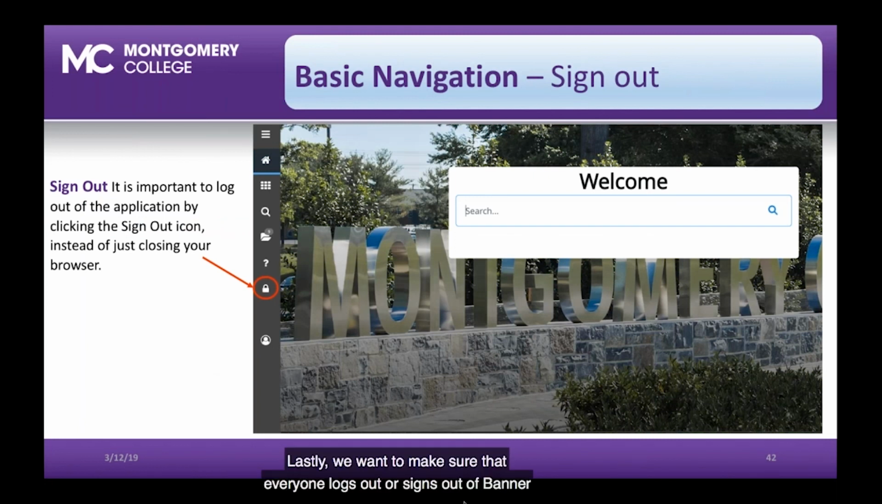Lastly, we want to make sure that everyone logs out or signs out of Banner and doesn't just close the browser. This is very important so that you fully log out, sign out of your Banner session, and then from there you can certainly close the browser, but do sign out first.